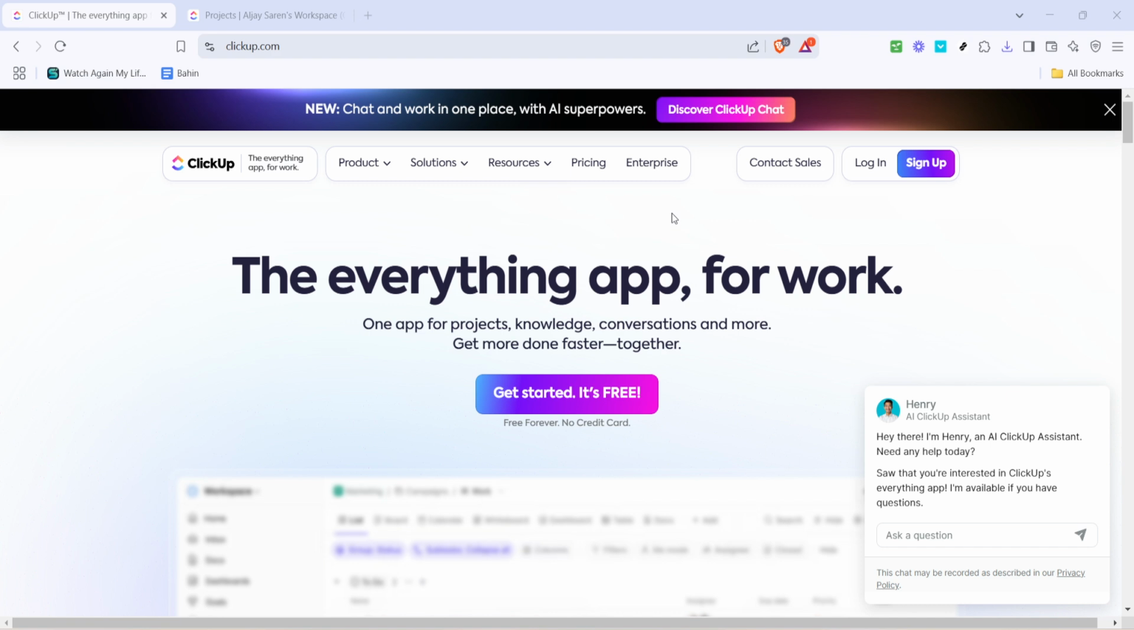First things first, you need to access the ClickUp website. Just open your preferred web browser and navigate to clickup.com. ClickUp is a versatile platform perfect for managing projects and tasks, so having your profile looking sharp is definitely worth the few minutes it takes to update it.